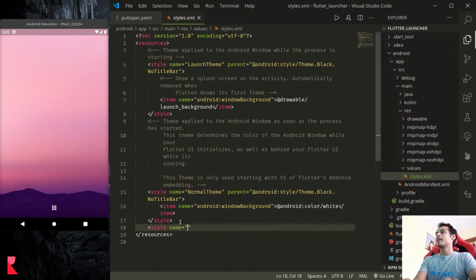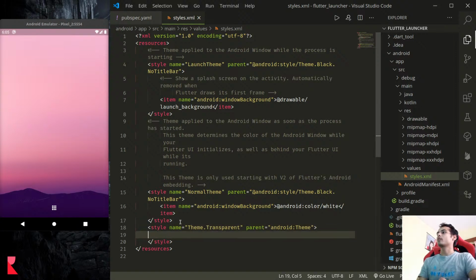The style name will be Transparent, so this will be a transparent theme. Parent will be the Android theme. So we are defining a transparent theme so that our window is transparent and we can view the system wallpaper in the background instead of the opaque background of the Flutter window.